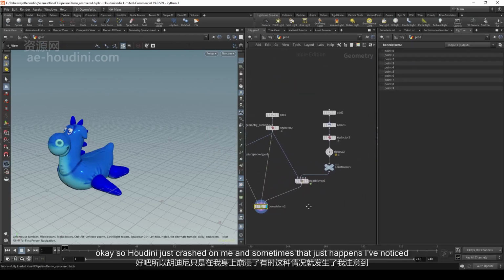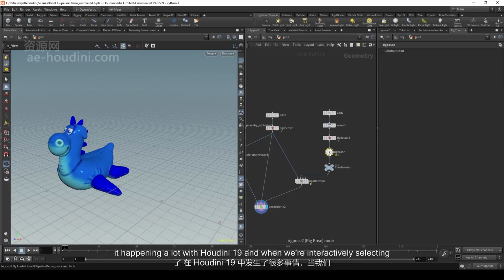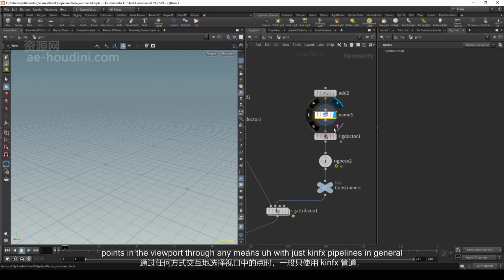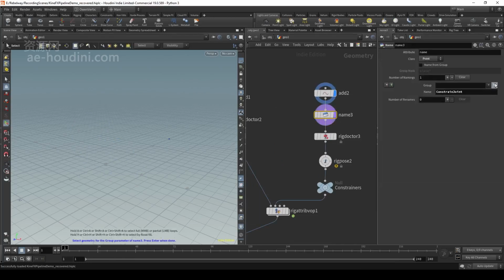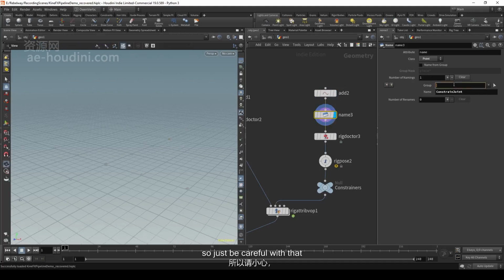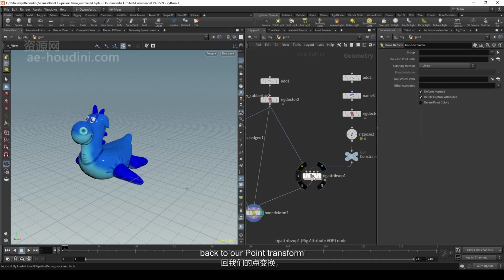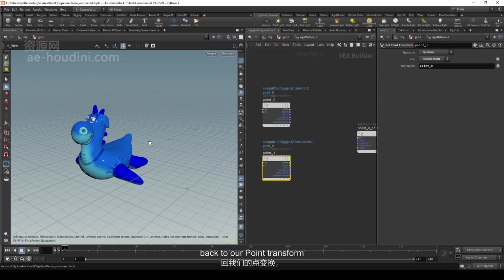Okay, so Houdini just crashed on me, and sometimes that just happens. I've noticed it happening a lot with Houdini 19 when we're interactively selecting points in the viewport through any means with just KinFX pipelines in general. So just be careful with that. Make sure you save your work. Anyhow, back to our point transform.